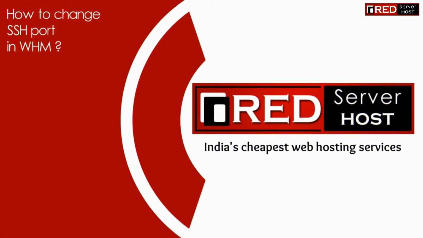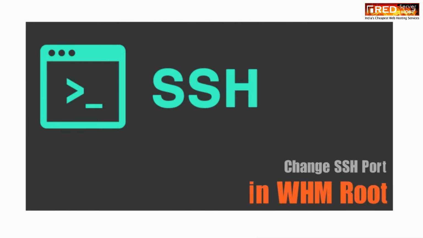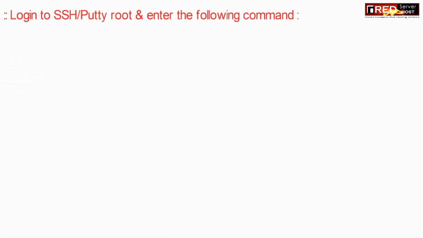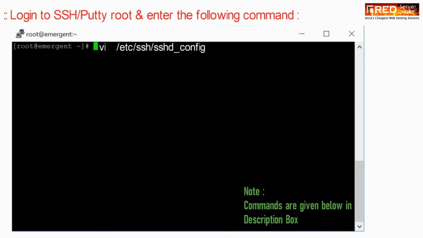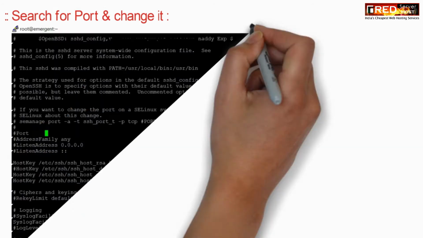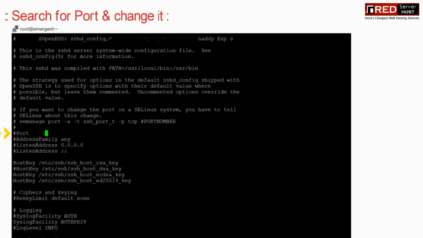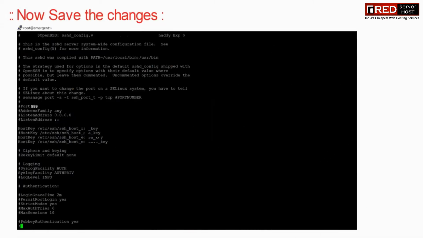Today in this video, we will learn how to change the SSH port in WHM root. For that, log into SSH and then enter the following command to edit the /etc/ssh/sshd_config file. Now here, search for Port and change the value written in front of it by editing it.